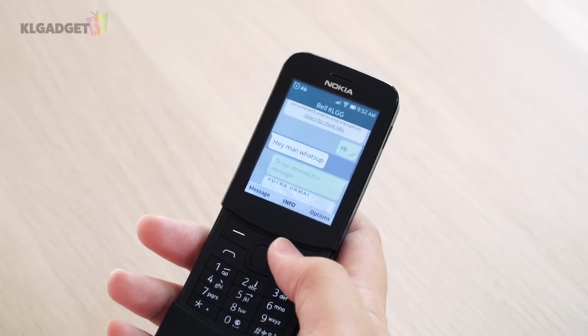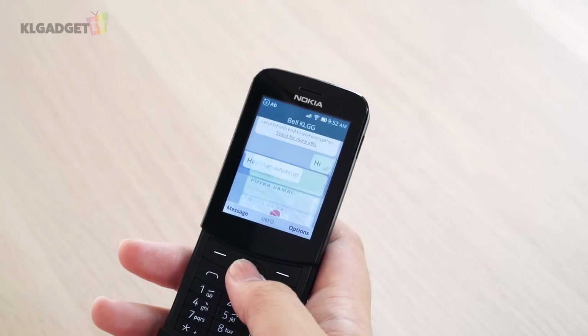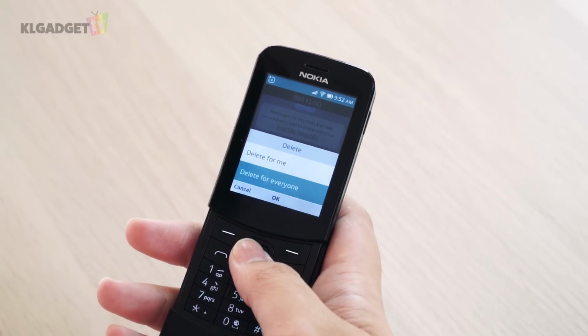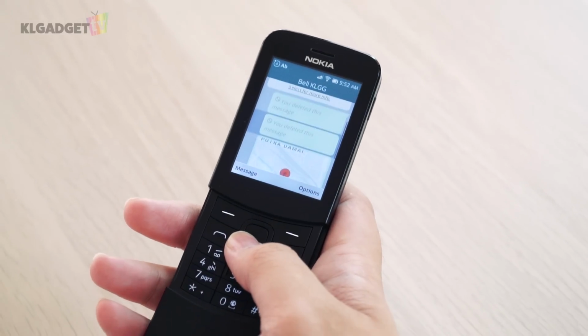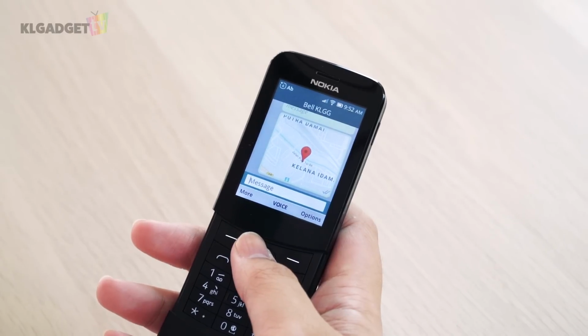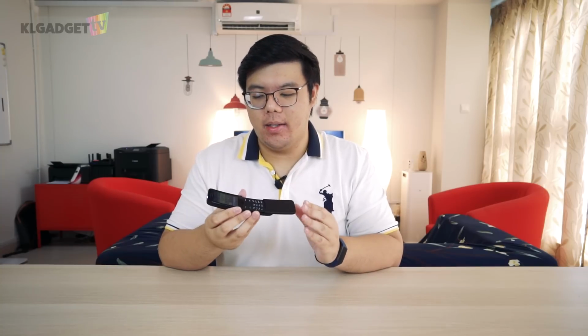Now you can go up to select the message. Now let's say if you want to delete another message, you can just technically go here, delete for me. There's also a delete for everyone. If it's your message, go to delete and delete for everyone. It works like the regular WhatsApp, except it's smaller, more compact, and more lightweight. There you go. Alright, WhatsApp works on the Nokia 8110 4G, and this is a feature phone that has features.